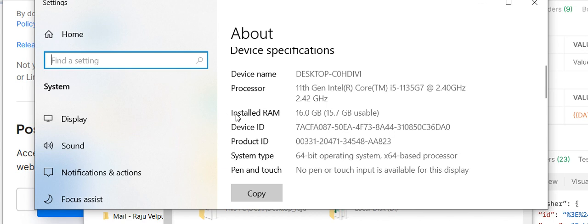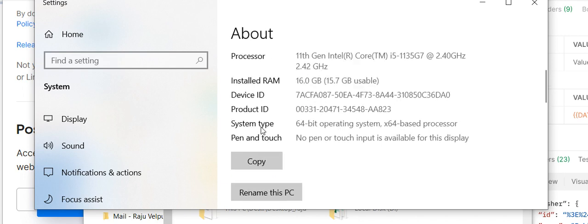Installed RAM: we used to talk about 16 GB RAM, and the laptop also has RAM, 16 GB. And then the system type. You can see the system type: 64-bit.